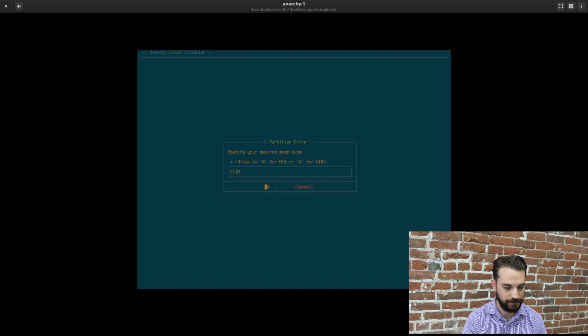We'll just say yes, and we'll just leave it at the default 512. You can change this using M for megabytes or G for gigabytes. You know, let's just set it to 2 gigabytes there. Would you like to use GPT partitioning? I always say no to this. You guys can research this on your own and see if it's appropriate for the system that you're trying to install, but I pass over that one.